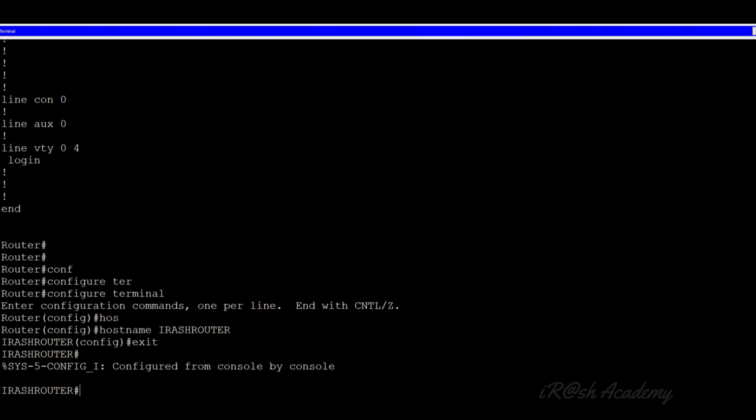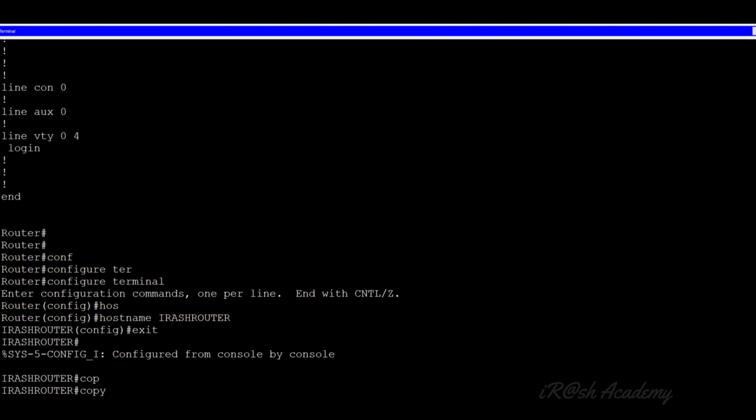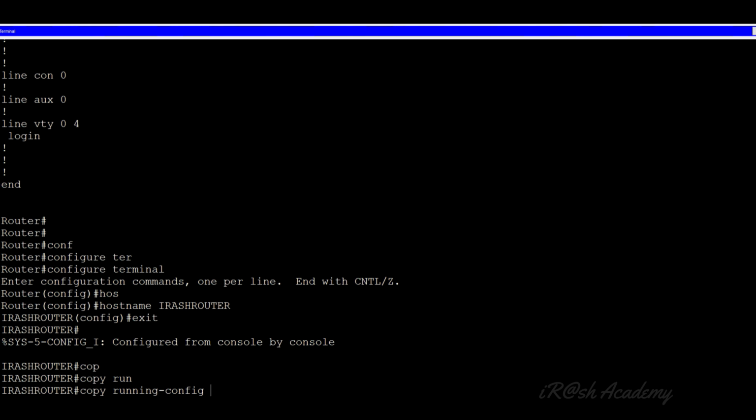Now I am going to save the current configuration as a startup configuration. So how do I save the configuration? For that, there are two methods. One is the command that we can use: copy running-config startup-config.